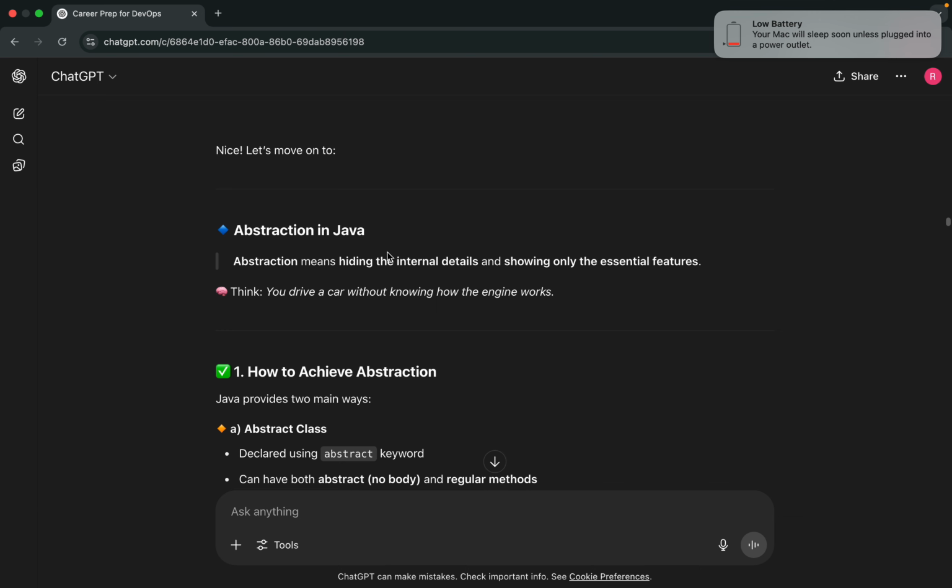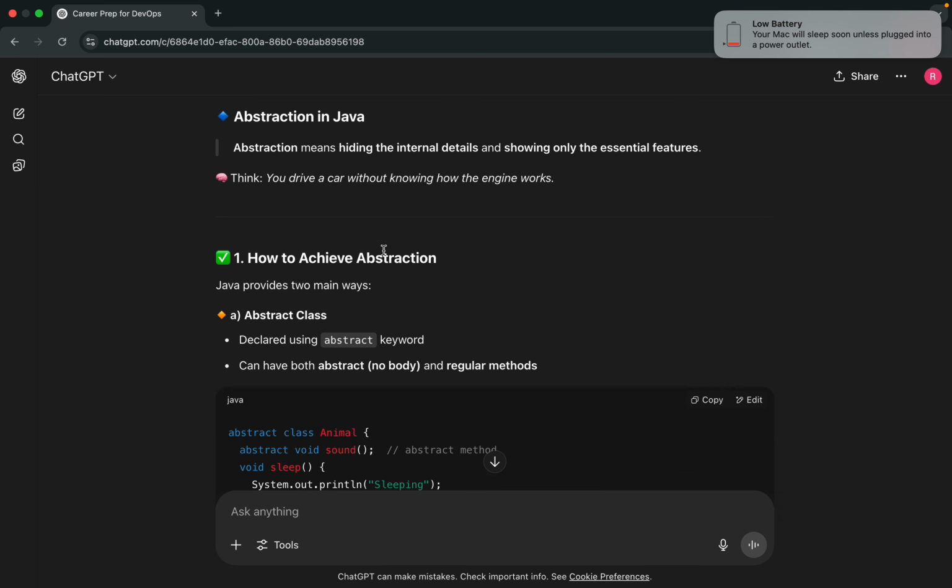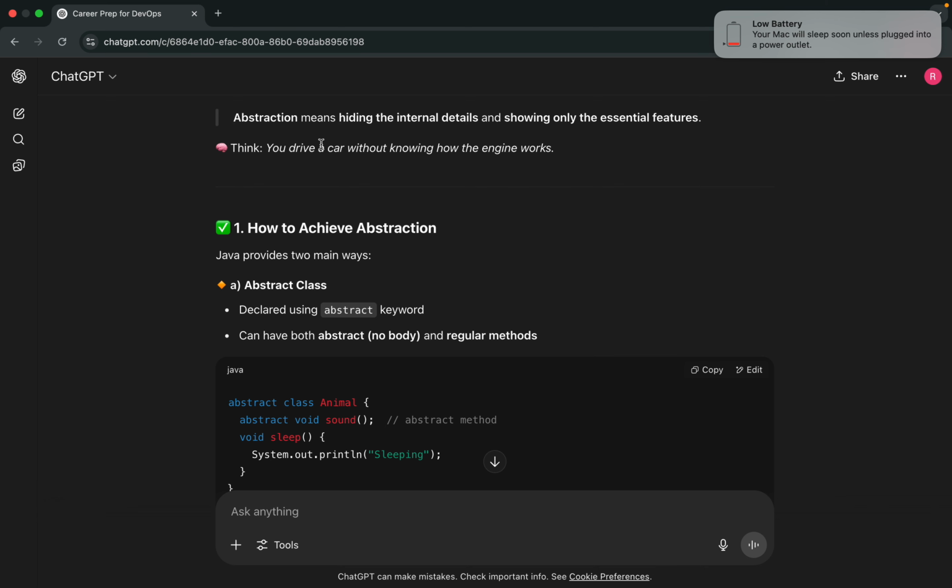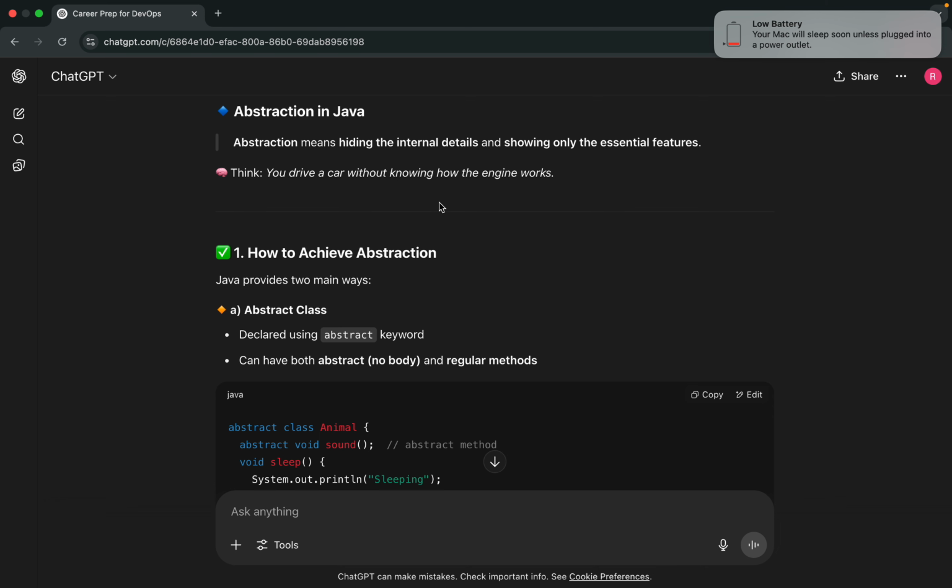Abstraction, let's just move to abstraction. Abstraction means hiding the internal details and showing only the essential details. If we drive a car without knowing how the engine works, that's what it means. Abstraction, don't get it confused with encapsulation. Here it means you don't need to know how the engine works and still you can drive a car.